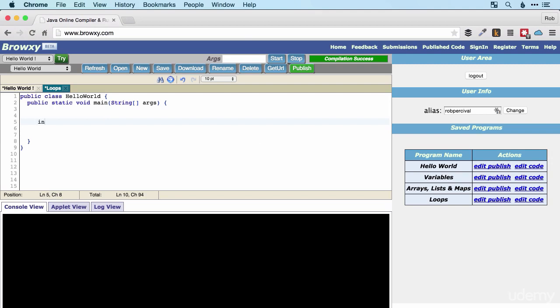So we're going to start by creating an integer, which I'll call x. And initially x will be set to 1. And this is going to be our counter variable that counts up from 1 to 10. And then we're going to use the while keyword, and we're going to continue doing our loop as long as x is less than or equal to 10. So that statement means while x is less than or equal to 10.